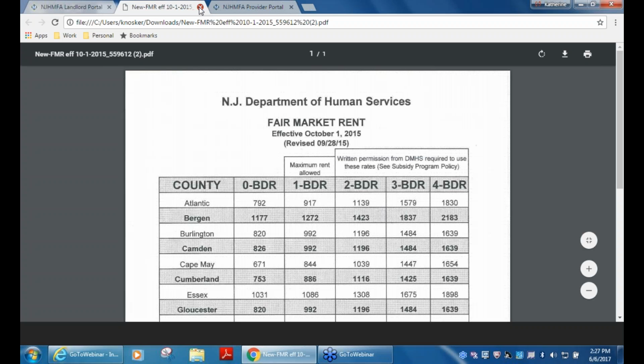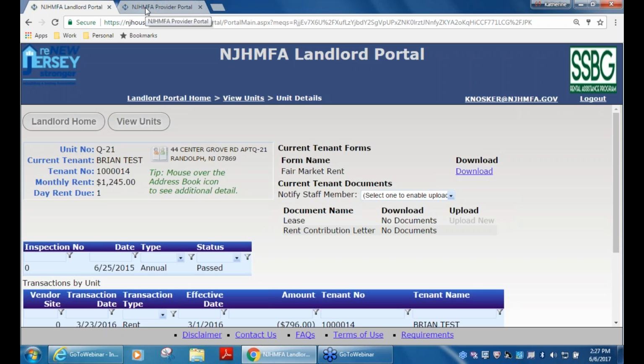Kathy, which organization or board decides on FMR rate changes for NJHMFA? Well, for this particular rental subsidy program, the Department of Human Services makes that decision.